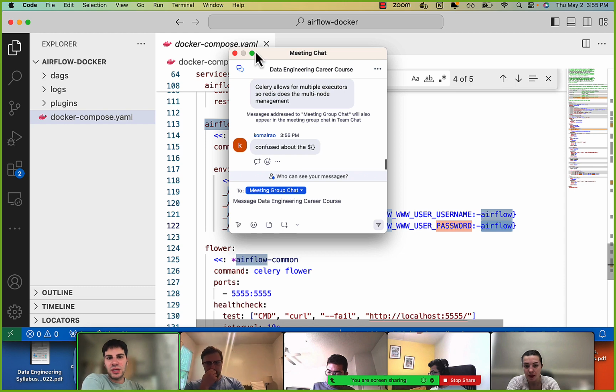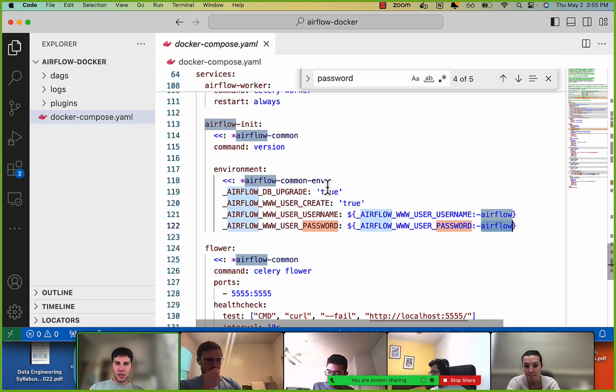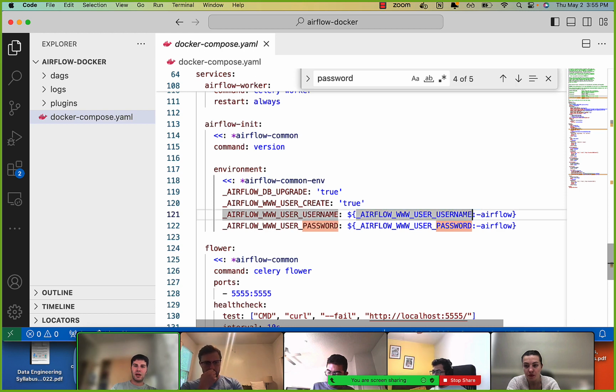And Kamal's asking about the dollar sign. This is kind of like interpolation, essentially. What this is doing is saying, load this from the environment, from an environment variable. The :-airflow is saying if it's not in your environment, if you did not set an environment variable for this, then use Airflow. The default value is going to be Airflow.